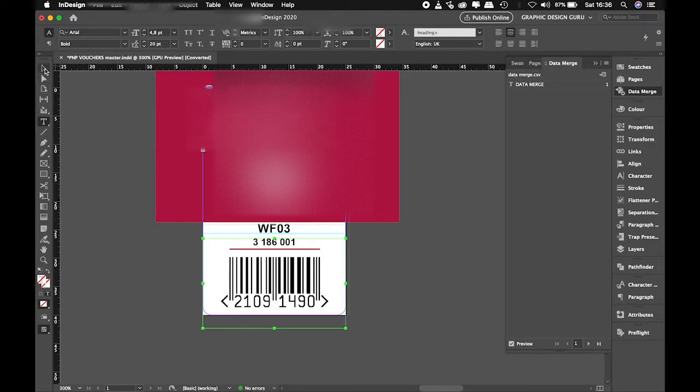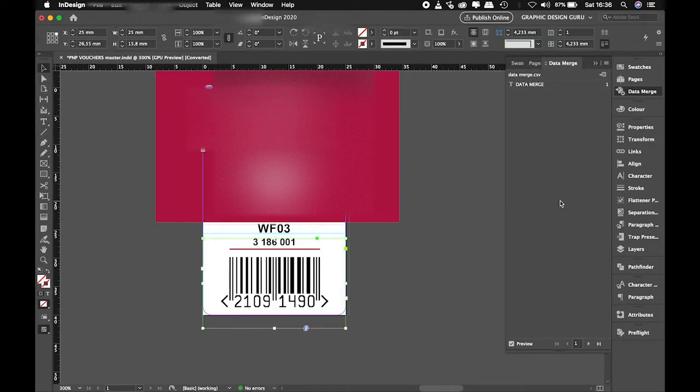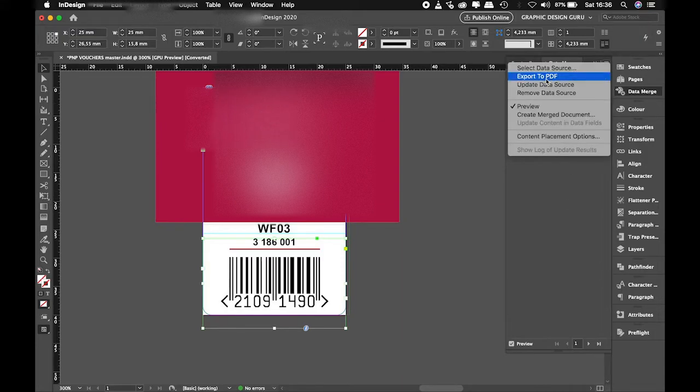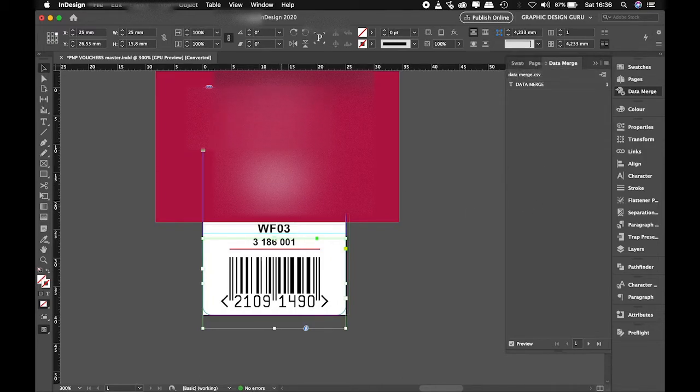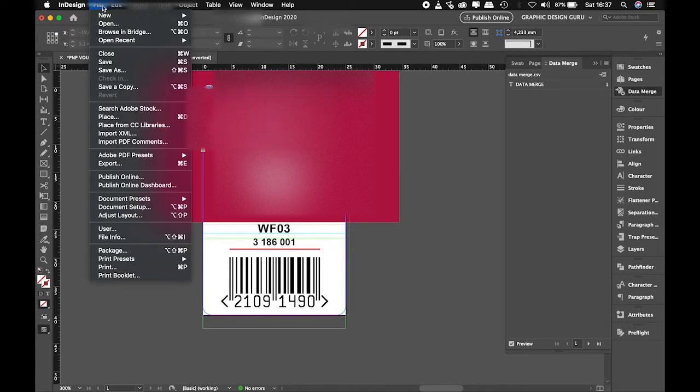Okay, now there's two ways of how to merge this data. You can go to flyout menu and say export to PDF, or create merged documents. Okay, in my case, I want to print this, so I need to create bleed a little bit so that it doesn't get cut off.